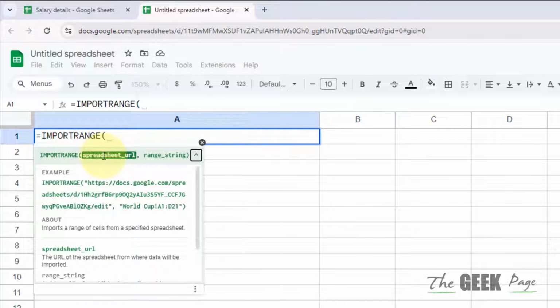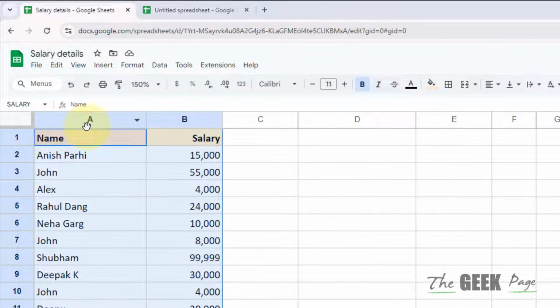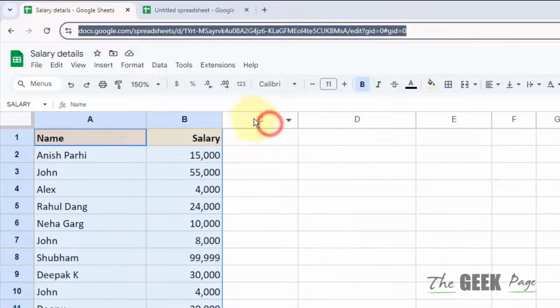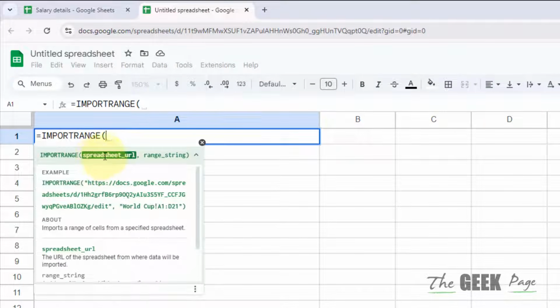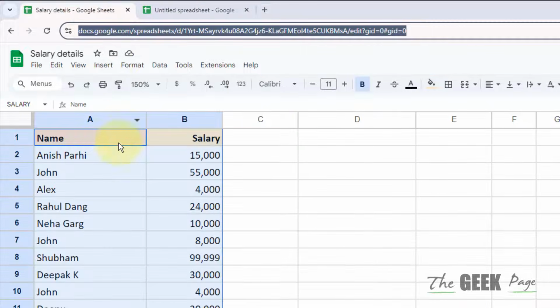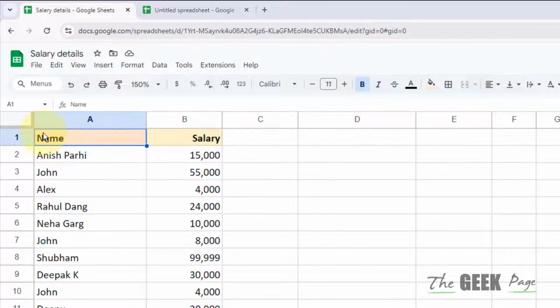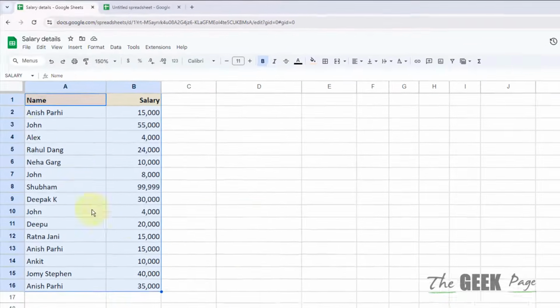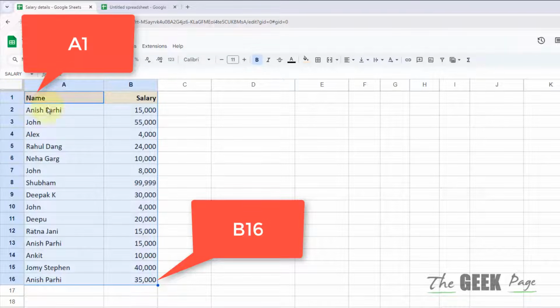So spreadsheet URL, so let's say you want to link this spreadsheet, you can copy this whole URL and just enter it between the double quotes. And the second one is range string. So here if you select it, this comes from A1 to B16.